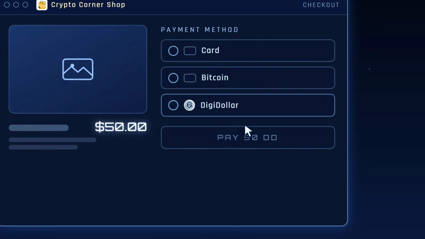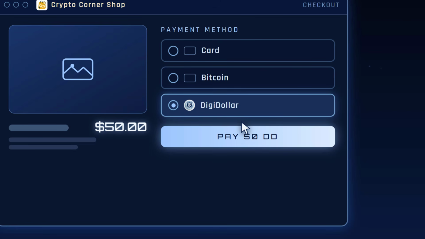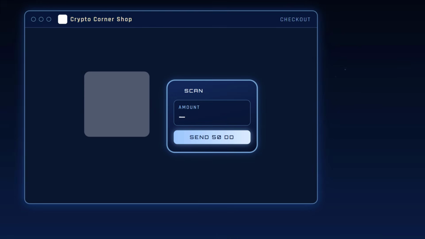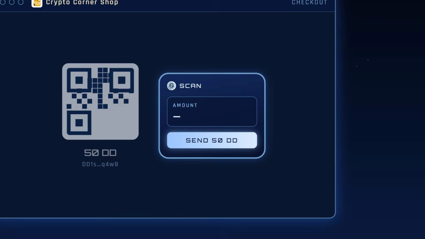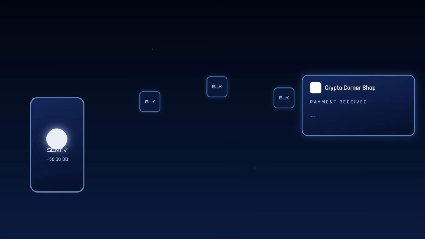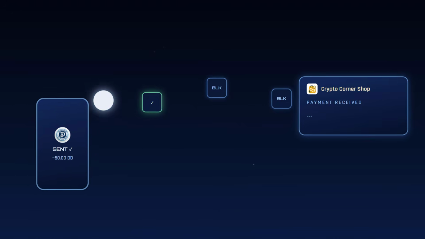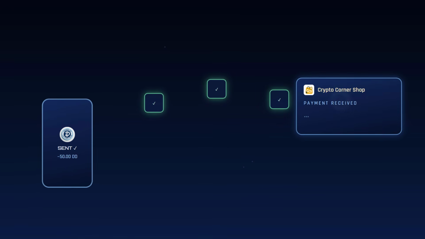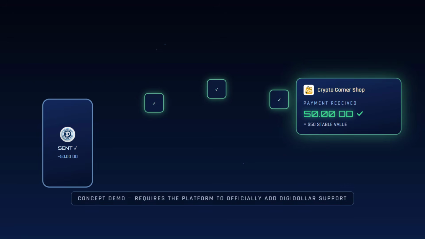Technically, DigiDollar can be used for online shopping in the same way as another blockchain payment. But the merchant or payment system must support DigiDollar addresses. A marketplace, such as Crypto Corner Shop, could potentially add DigiDollar as a payment option, allowing sellers to price products in a stable unit while settling payments through DigiByte. This is only a possible integration unless the platform officially adds DigiDollar support.